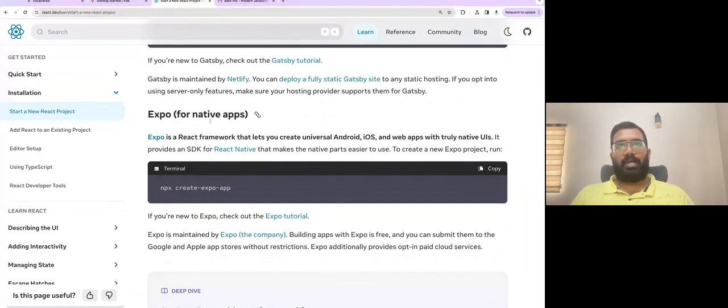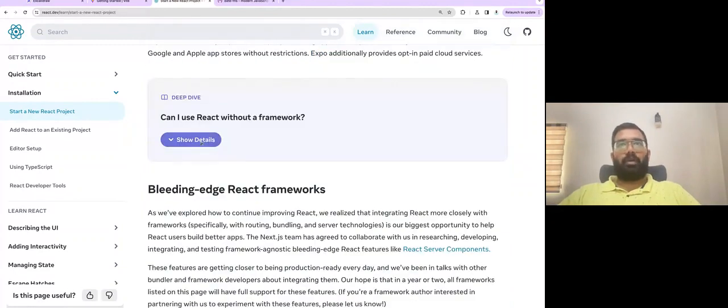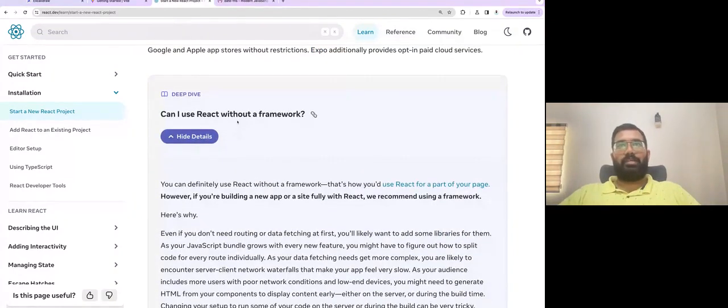Expo is a framework that helps us create React apps for Android or iOS or TV or Xbox or PlayStation. So what it does is it uses React and then helps us in building native applications for these operating systems. And what we are using is Vite, which is not exactly a framework, but it's just a tool which helps us run and deploy React.